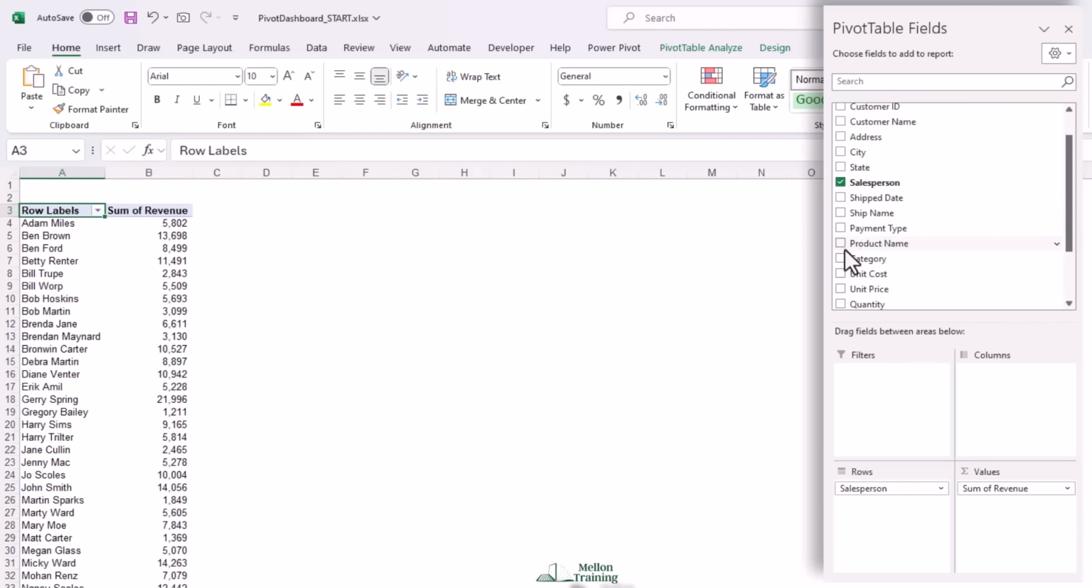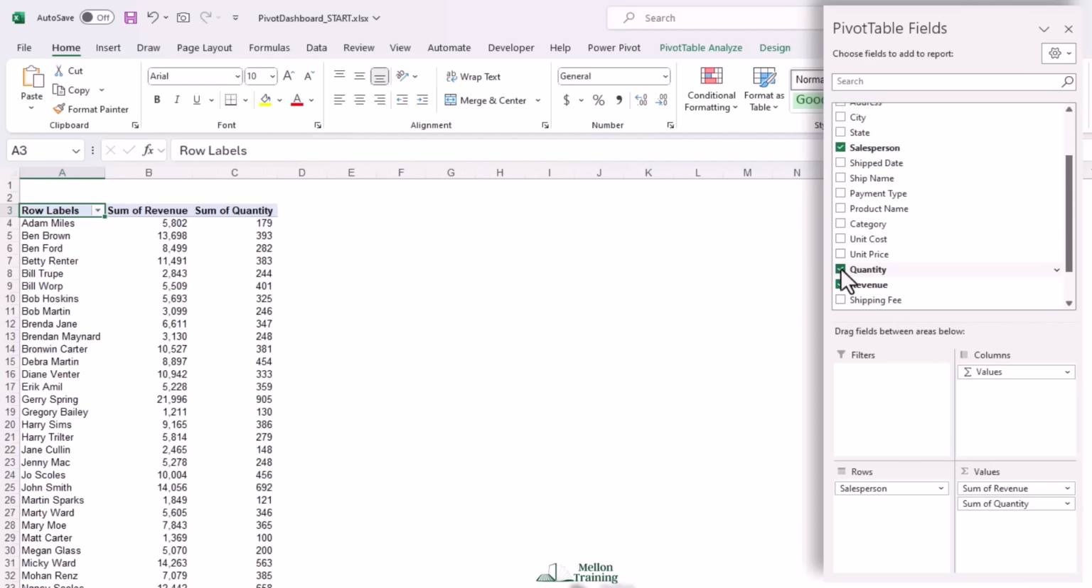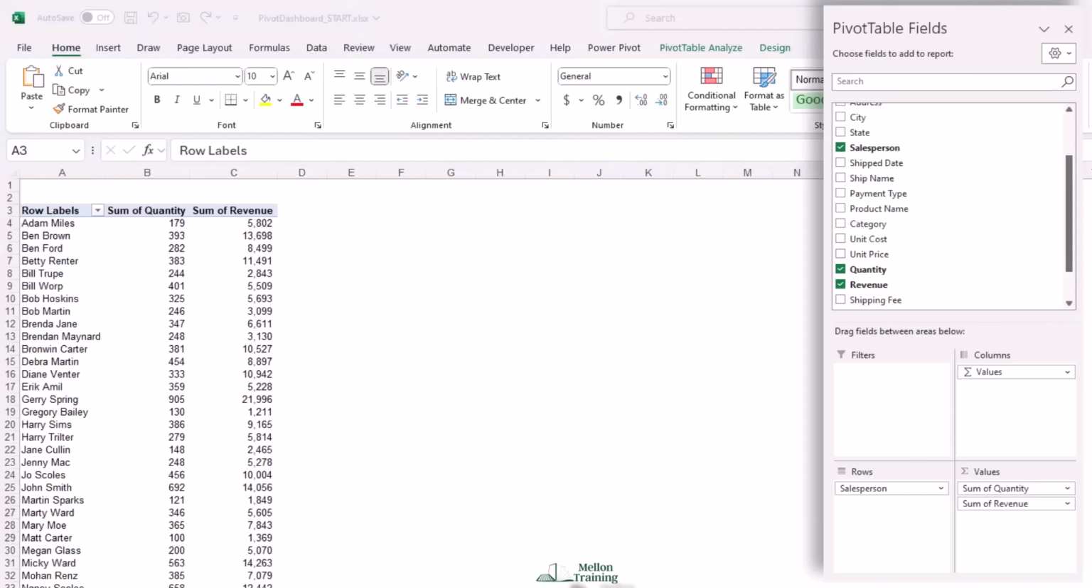Also, I'm going to want to bring my quantity in, so I can click on quantity, and I want to move my quantity to bring in front of my sales. So it should say sum of quantity and then sum of revenue. And I'm going to create a brand new revenue category. I'll just drag the revenue field and drop it at the bottom.